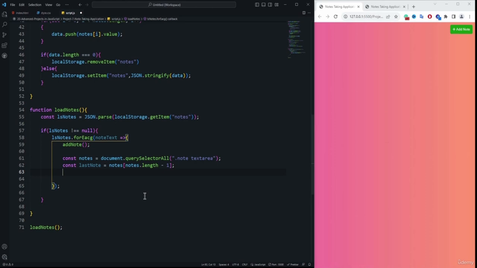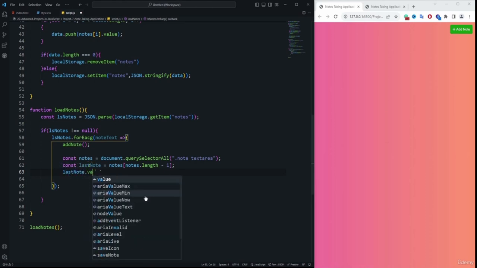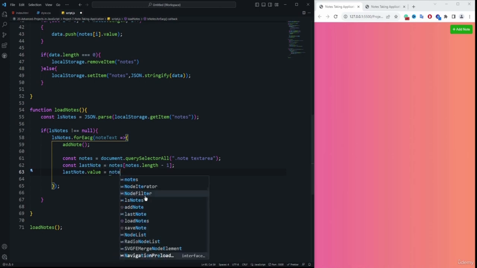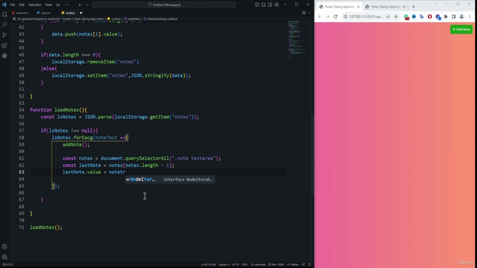All right, after that we need to use this lastNode value, which is .value equal to nodeText, because the text is presented inside this particular looping element, because we are looping by using the forEach, so the text will be present inside this particular nodeText. And then we are setting it with the use of these particular logics.